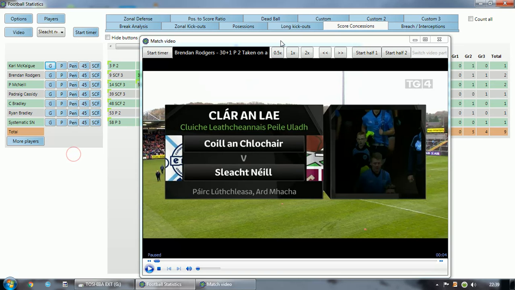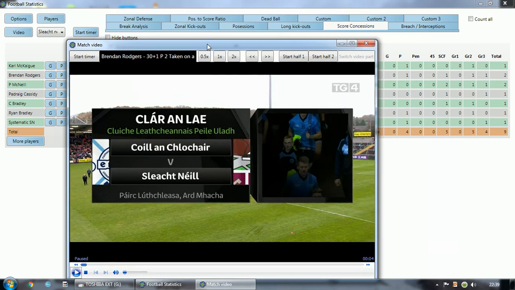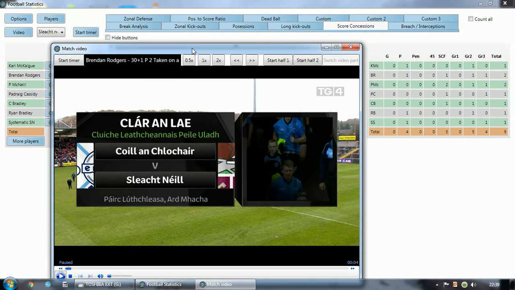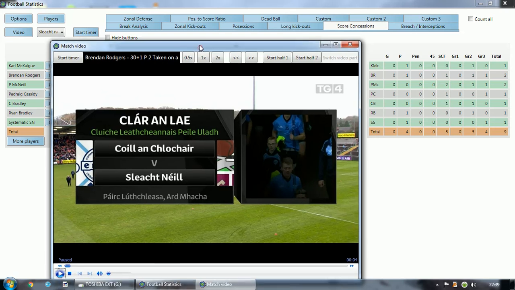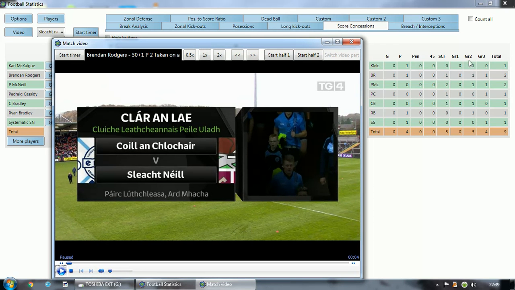So, with that, let's take a look at a few examples based on the Killyclogher-Slough-Nail Ulster Club Football semi-final in 2016. We'll see here the total result. Altogether, Slough-Nail conceded no goals, 4 points, no penalties, no 45s, 5 scoreable frees.